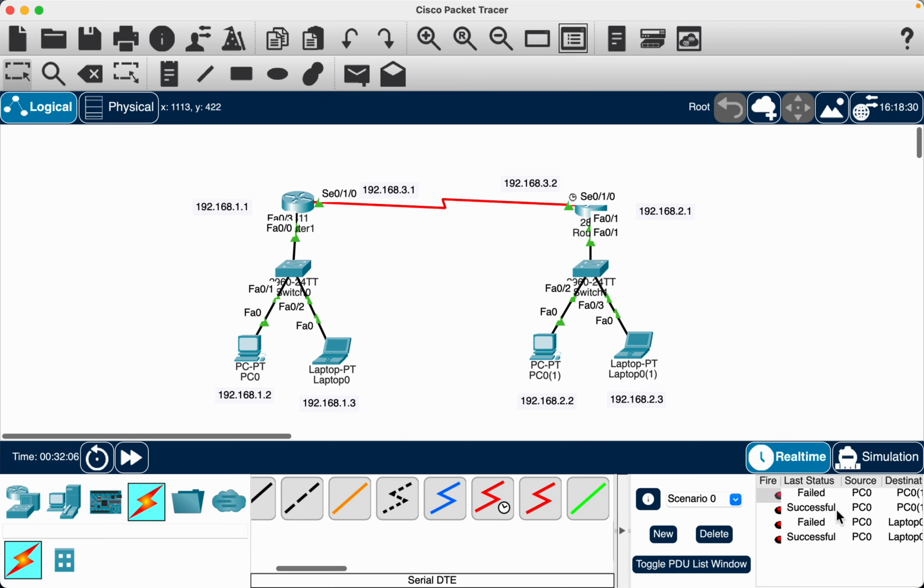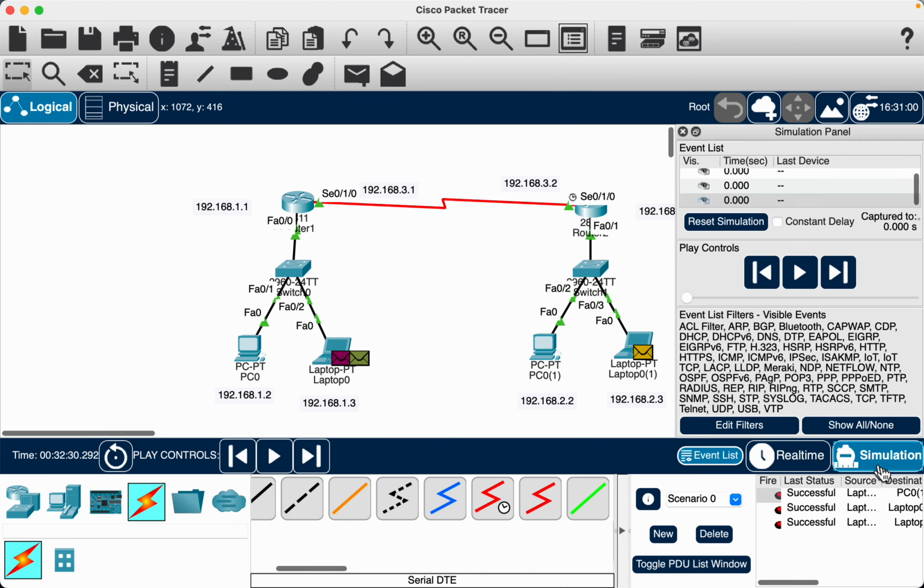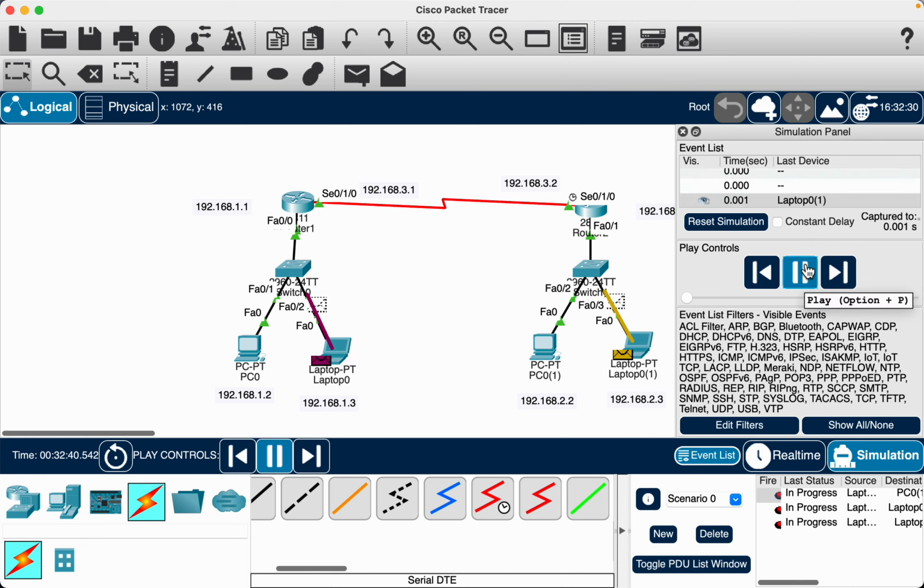Now if we try to send from this 1.3 to 2.2, successfully delivered. 1.3 to 2.3, successfully delivered. And we can also check simulation, play, and we can see all the messages we have sent just delivered and reply back. Okay, this was the first message.